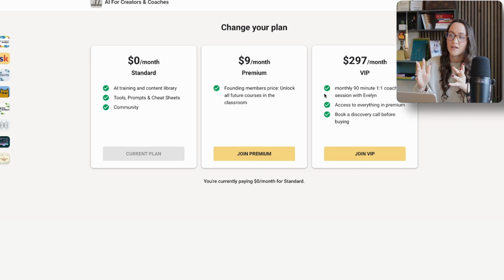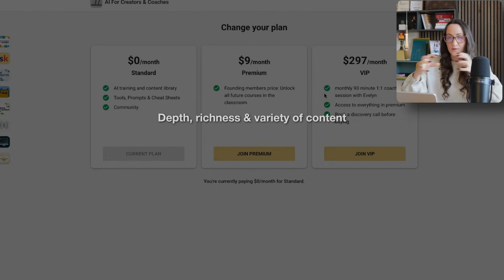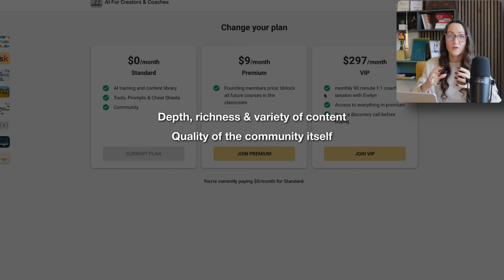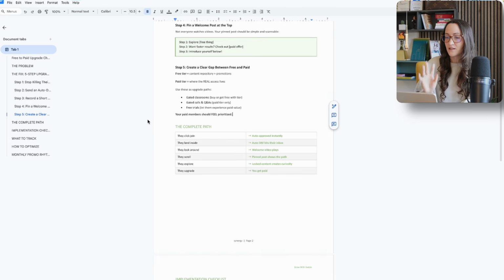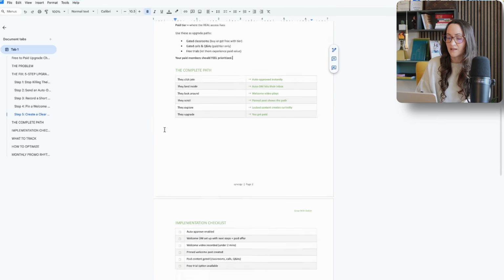So you can differentiate through the depth and richness and variety of content, right? Through the quality of the community itself and through access to you. I think those are the most helpful dimensions to think in, right? So clearly differentiate between the free and the paid.